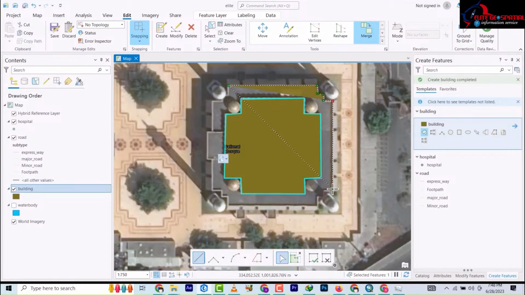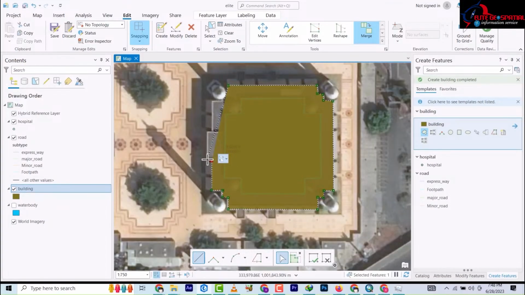Now because of the resolution of this image, you could virtually see all that you want. So you need to make sure you have a good image. Thanks to Esri, this ArcGIS Pro is helping so much.